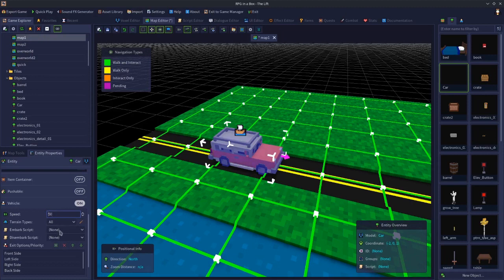The next option we have is terrain types. Now we'll come back to terrain types. I'll cover those once we've got the vehicle set up and working. We'll just go through the very simple options first, and then we'll come back to things like terrain types. The next couple of options we have are the embark and disembark scripts.